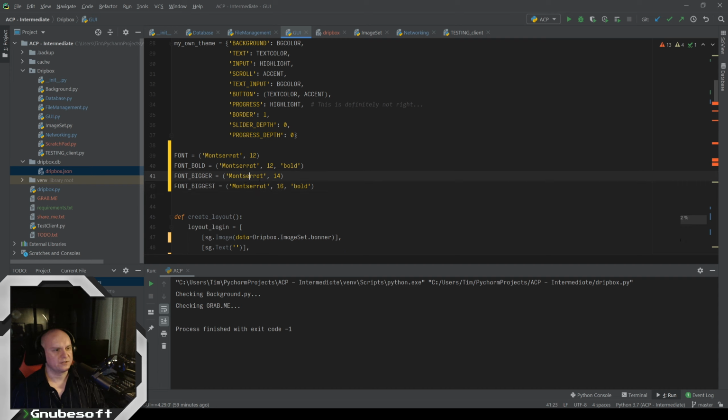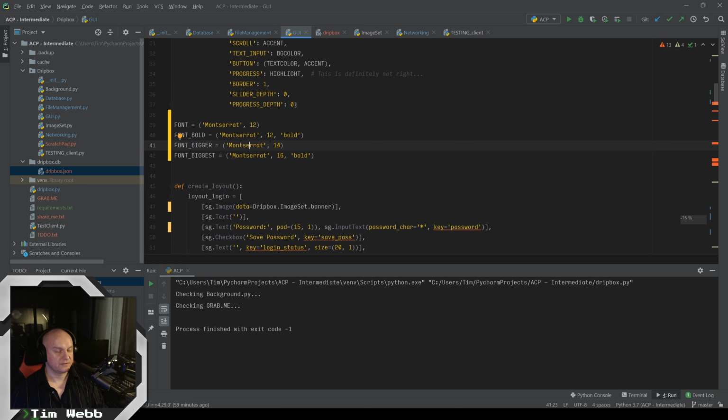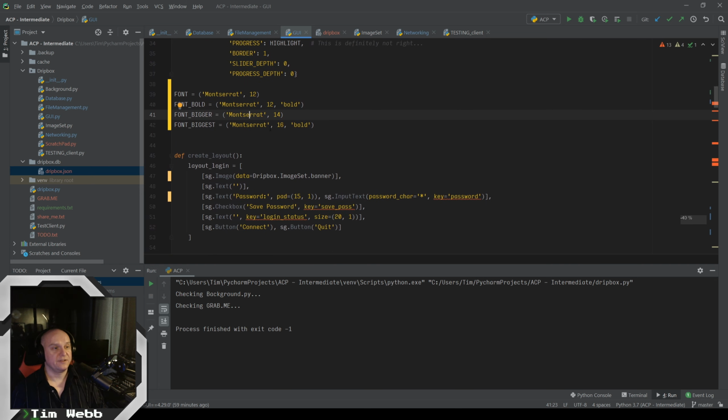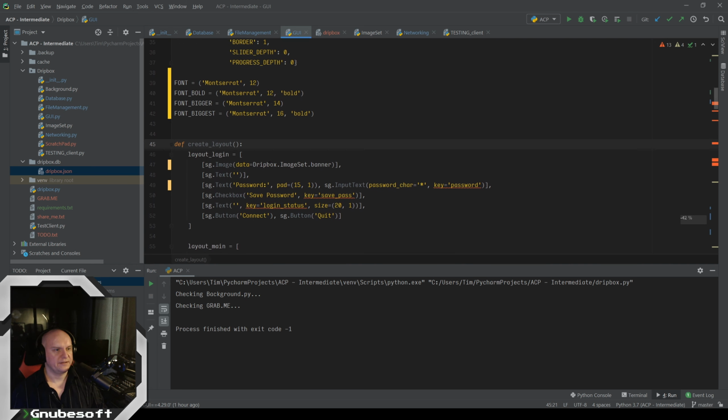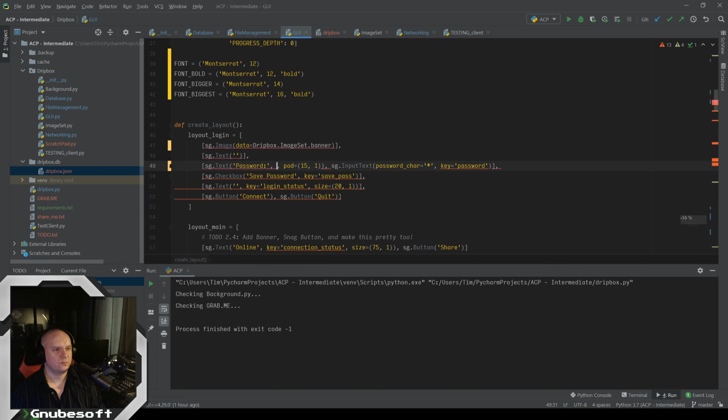I'm really glad that I added Montserrat to the dictionary in PyCharm, or else I would definitely have gotten that wrong there. Now I come back down here and I'm looking at this password and I want to add a font to it. And what kind of font do I want? I want the biggest.